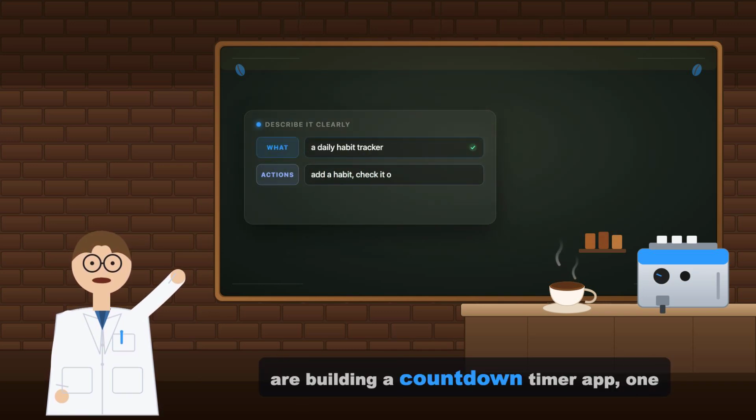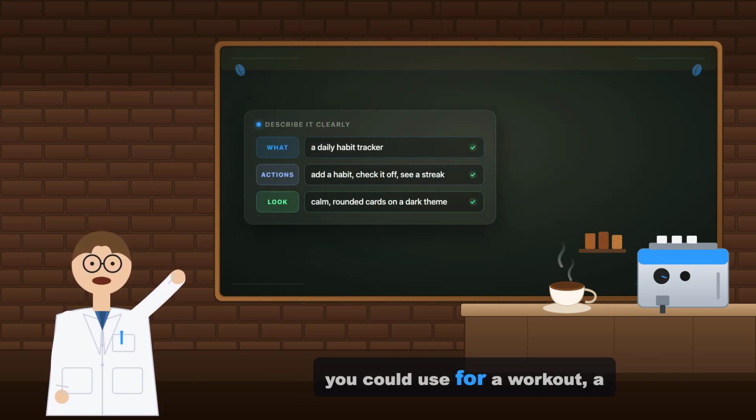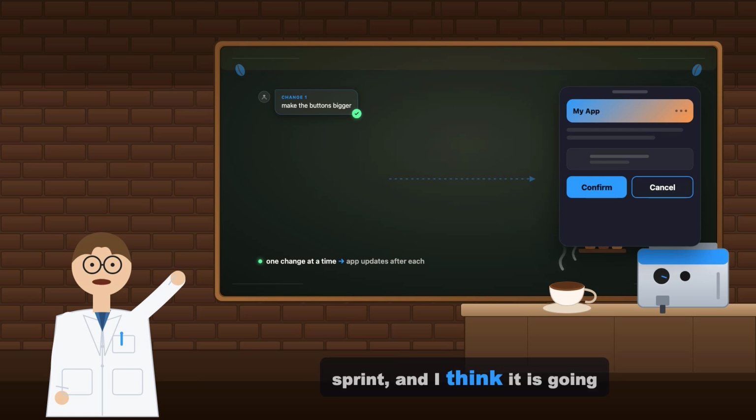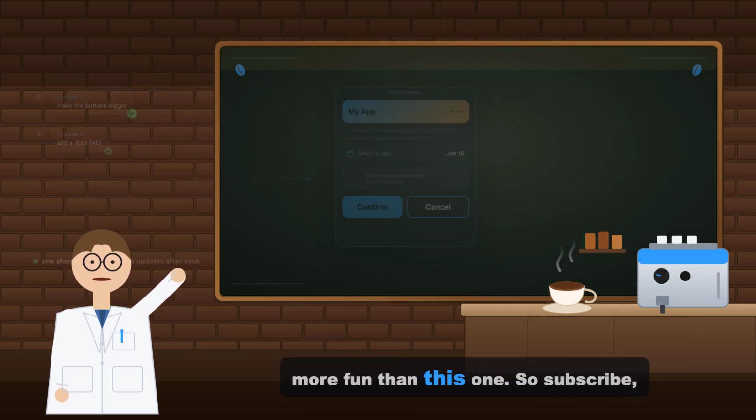Next time, we are building a countdown timer app, one you could use for a workout, a study session, or a little focus sprint. And I think it is going to be even more fun than this one.